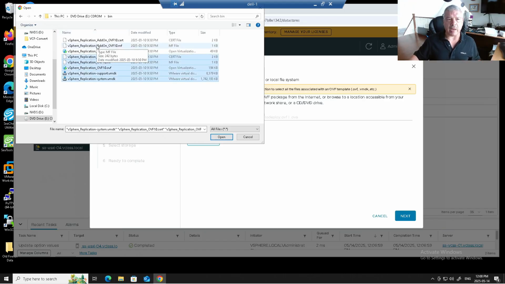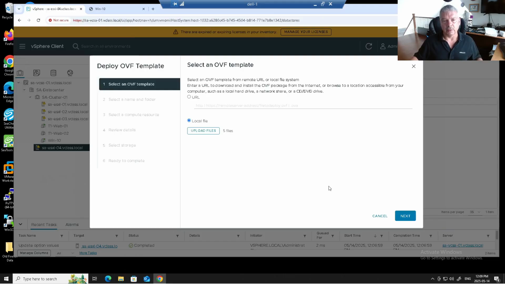You see the other add-ons? Those are for the replication server only, okay? So I don't need those, okay? So if I was doing the replication server only, I would select the VMDKs, and that would be the replication server only. I need to deploy the replication management server. That's basically a combo of both. So I'm going to pick that, I'm going to go open, I'm going to go next.